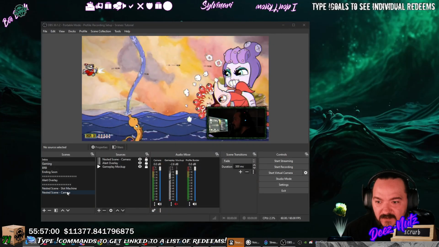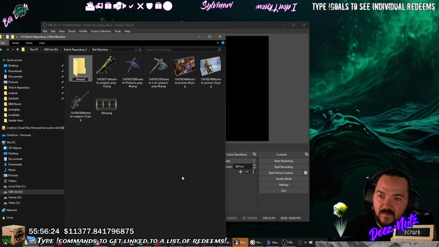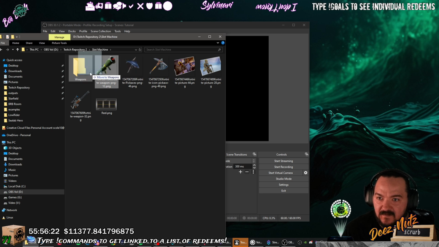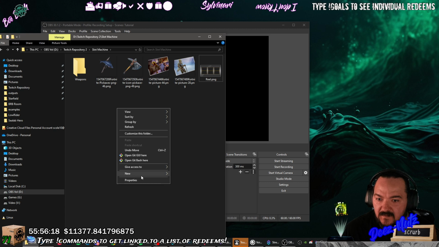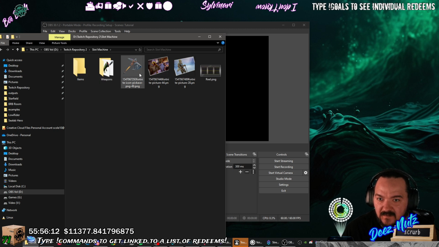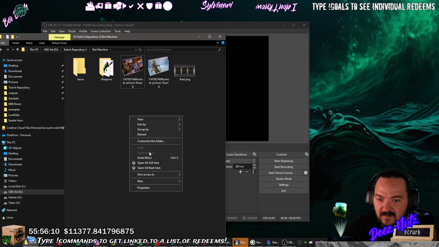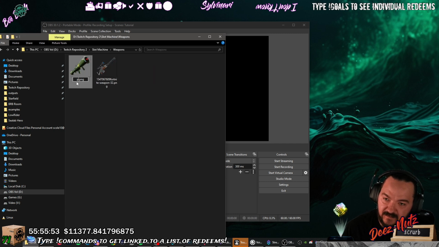All right. So we're gonna go to this nested scene with the slot machine. We need to get all of our images together. Okay. Weapons. New folder, items, and then new folder, places. So this is going to be called RPG.